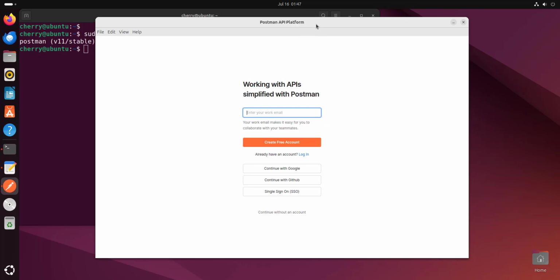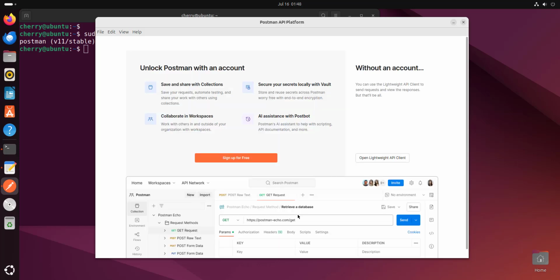interface. So as you can see, you are required to sign in with your work email. You can also create a free account or log in in case you have login credentials. All right. Also, you can continue without an account. So for now, I'm just going to click continue without an account, and this is what you get.